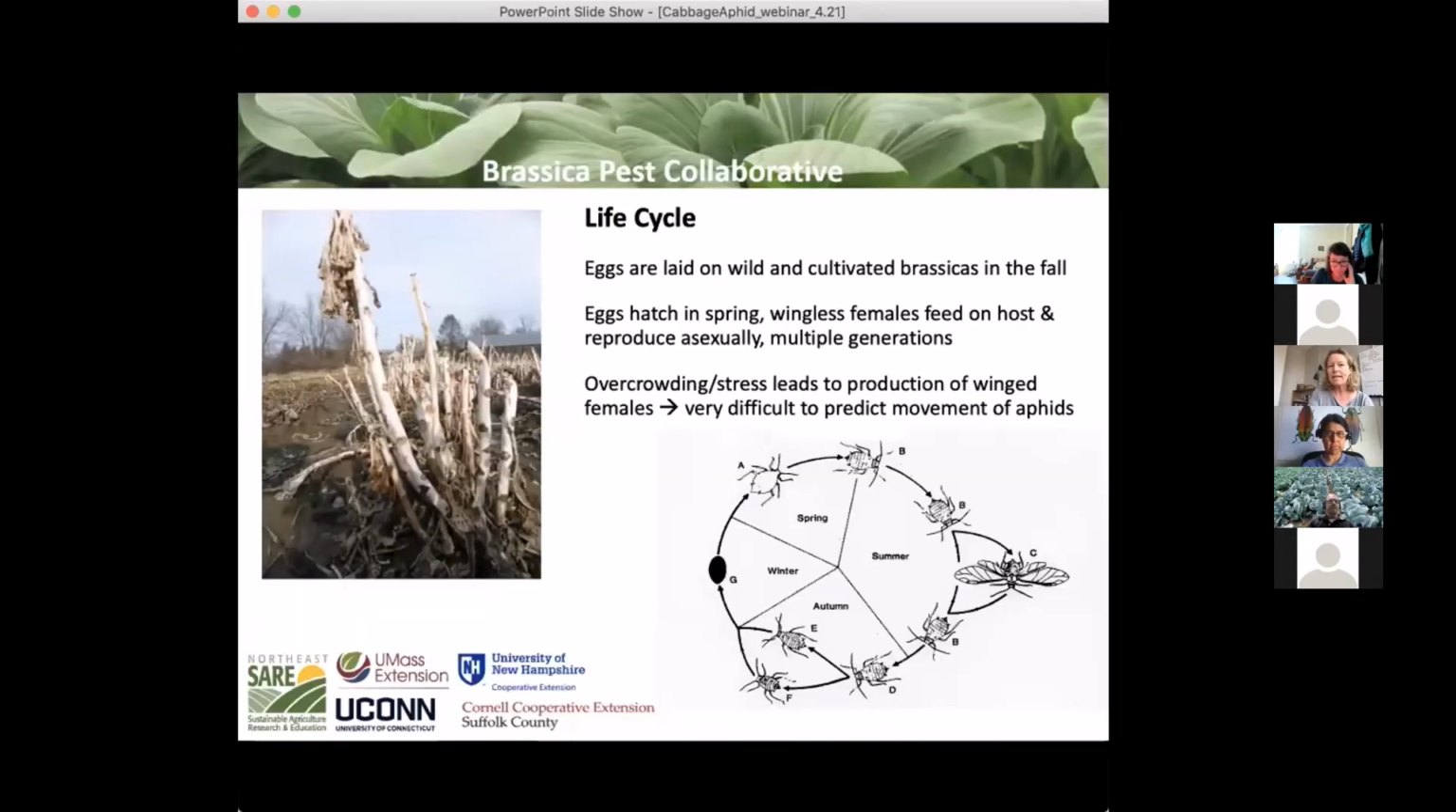So very briefly, the life cycle here is that the cabbage aphids in the fall lay their eggs on both wild species, which you've heard a lot about in the other presentations, and cultivated brassicas. Those eggs hatch in the spring, and wingless females feed on the host. And then from then on, they're reproducing completely asexually. And whenever they get overly crowded, winged females are produced that then distribute more broadly across the environment. So it's really hard to predict where they're going to go once that crowding happens.